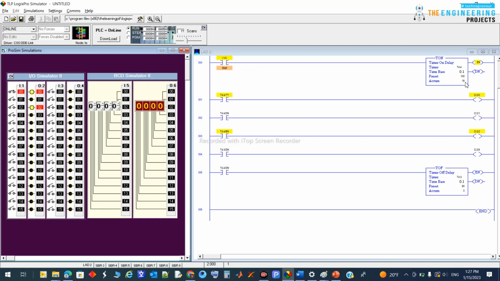You can see the first timer is timing now, and the timing bit and enable bit are on, and then once reaching the preset value, this is the output, which is a done bit. And the other timer now is the off delay. Starting with the input on to the TOF timer, the off delay timer, the done bit starts with on, so this also started with on.